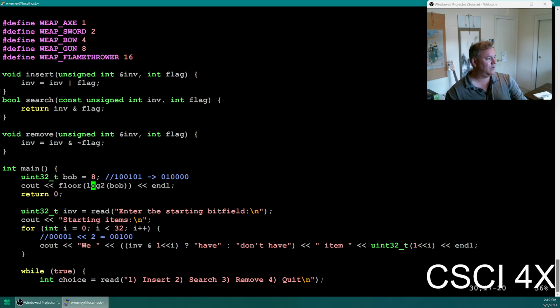That is what you need for the weapon, select weapon thing in your Bitfield assignment.